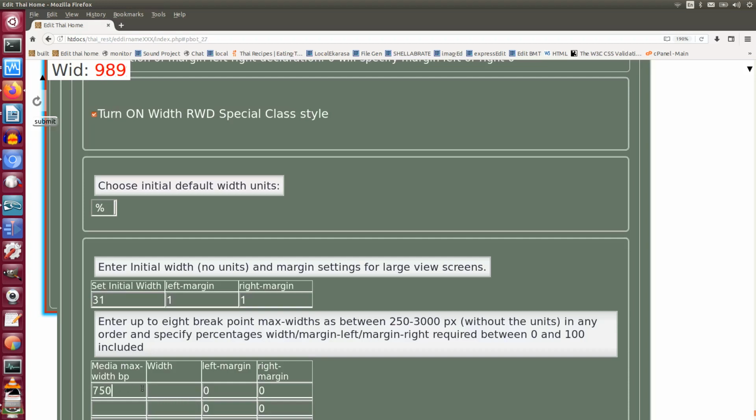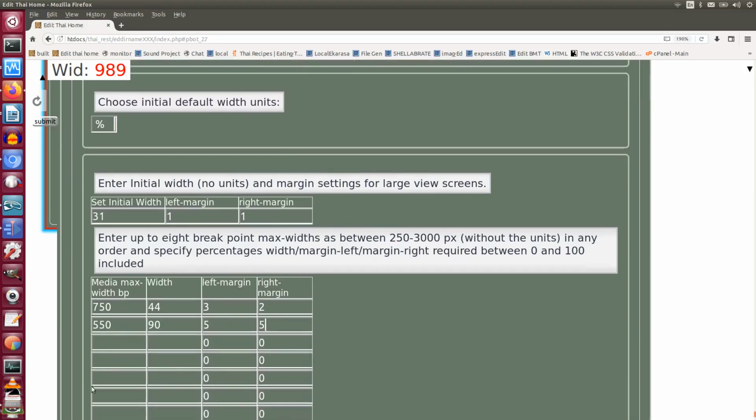And then at a media width of 750px, we'll be sharing 2 in a row. We're going to put in 44, 3, and 2 for the width percentage, left and right margins. So below view screens of 550px, we'll be sharing 1 figure per row. At 550 media width, it'll be 90% and 5 and 5. And then below 450, it'll be 95, 2.5 and 2.5.